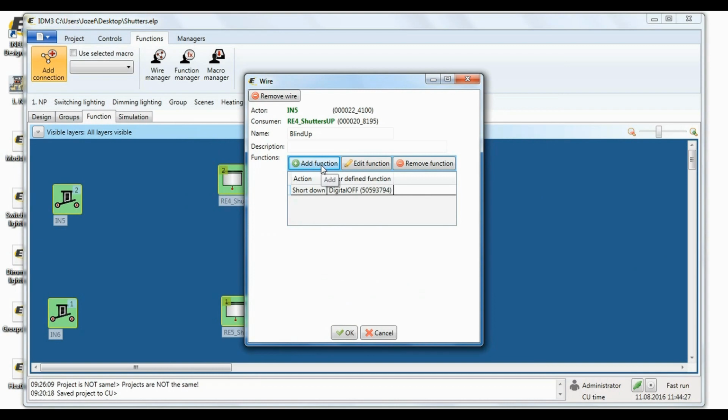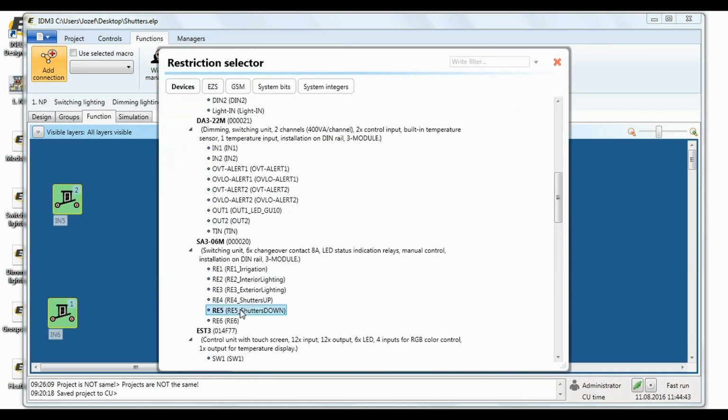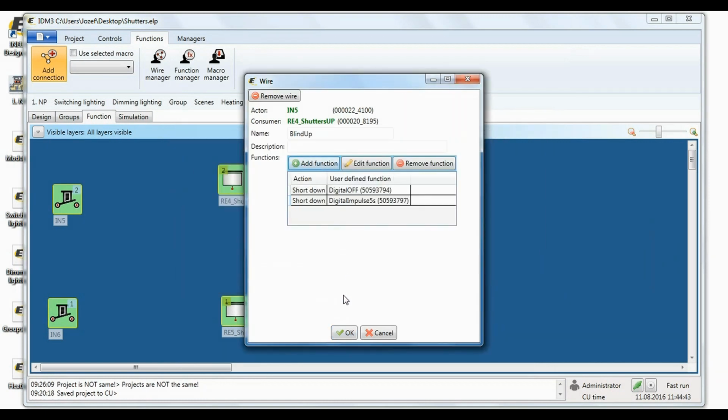The second function for way up is short down and digital impulse 5 seconds. It will work just in the case that relay 4, that means up, and relay 5, down, are not working. Clicking twice on the button restriction value, we create a logical function AND. Now we put both relays here and they have to be equal 0. Now we need to do it for the opposite way as well.